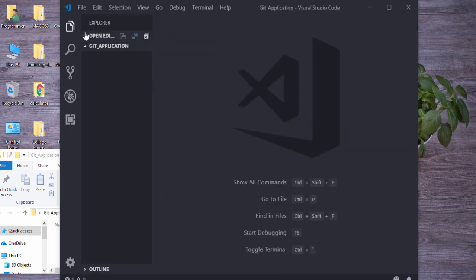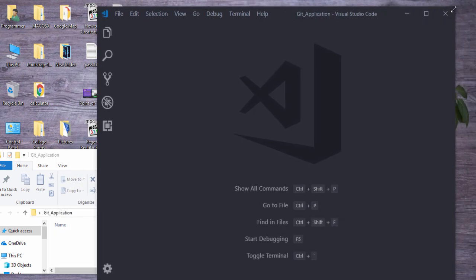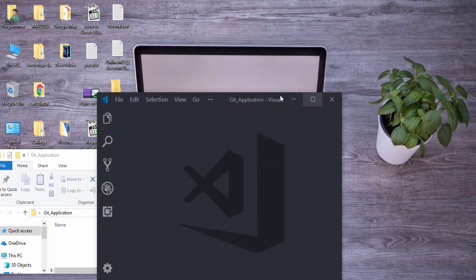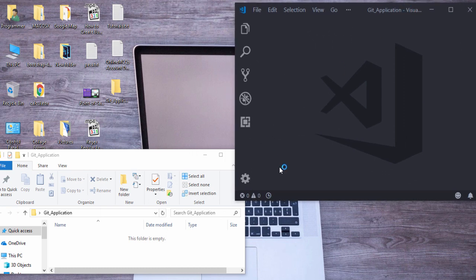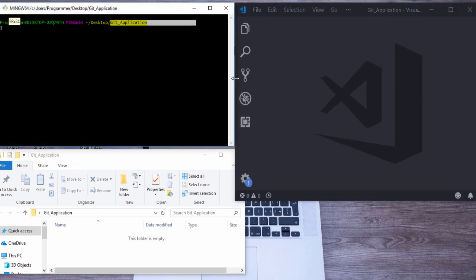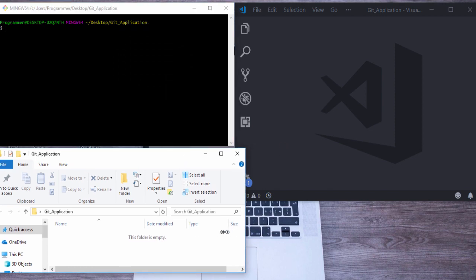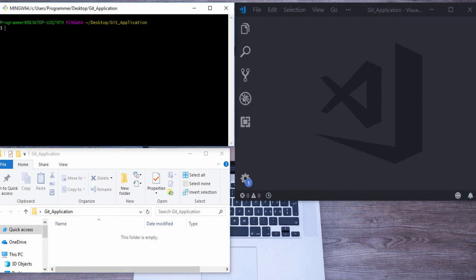Now I close that, and also I remove this one. This is my code editor. Inside my code editor I have a folder with the name of git application, okay? First thing, I'm gonna create a file inside my git application folder.